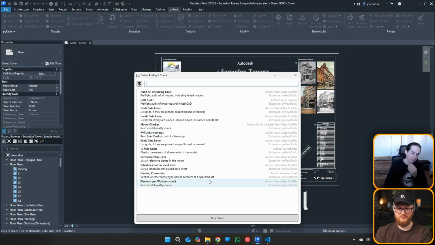Yeah, three or four months ago, I initiated a pre-flight check hackathon, and that's why we got three or four extra ones. Because at the very beginning, we only had two or three, like the schedule list or the grid data list or whatever. And then we got a few new ones, like the 10-mile radar, which is interesting. It's just checking if there are any items outside of the 10-mile radius. You have a naming convention checker that works mostly for walls now, but we might refactor it later. And you get a CAD audit as well that helps you figure out what's imported, what is not, and everything.